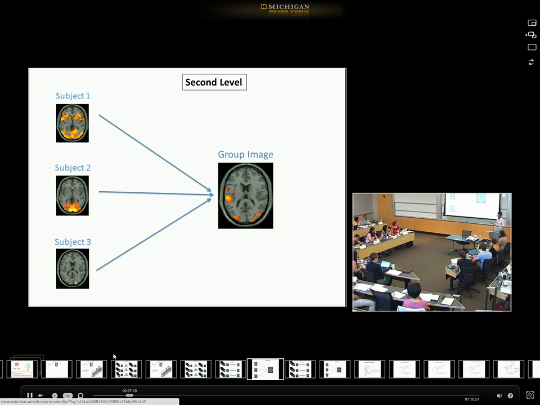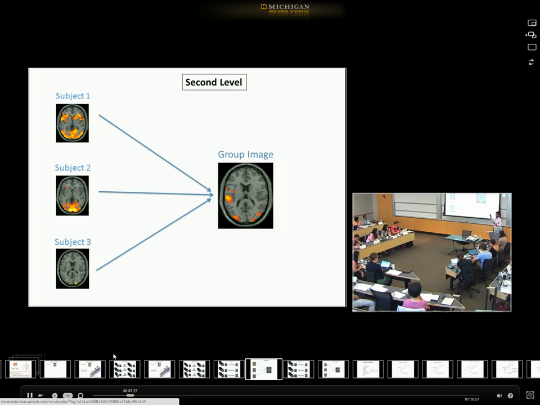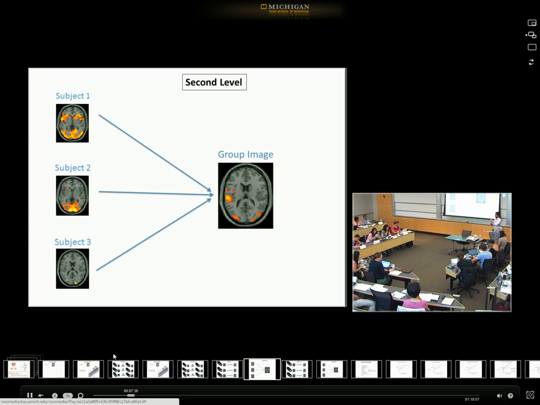But at the second level, ultimately what we're doing is taking activation maps, one per subject, and coming up with one group summary map that represents all our information aggregated together. So we start with 500 per subject, go to one per subject at the end of first level, go to one image at the end of second level. Any questions about that? That's clear?